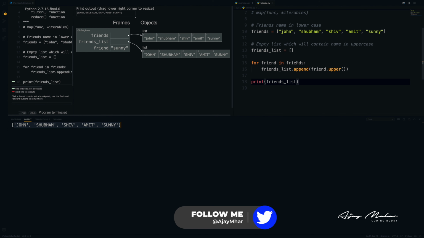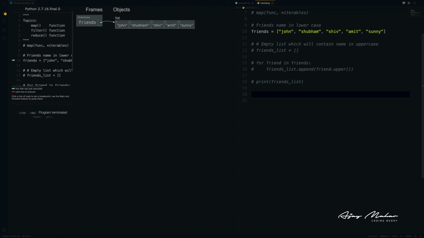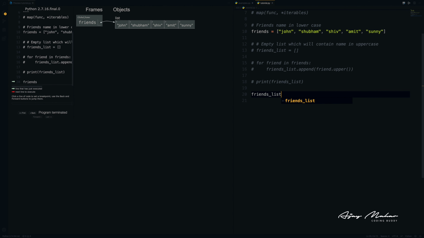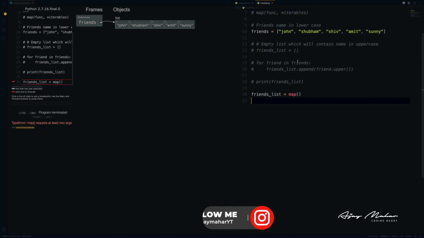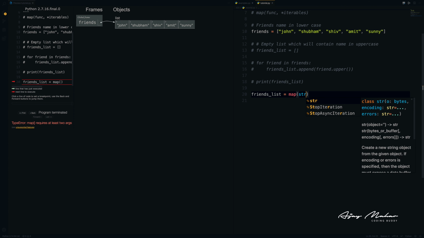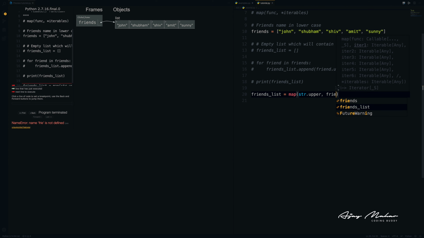So now let's see how we can do the same thing using a map function. I will just comment out this part, and now we will use a map function to accomplish the same task. So I'm creating a variable, map, right? Remember, the first argument of this map function would be a function. The function which we were using is upper, and that upper function is a part of string. So here we will provide the function and the list of arguments. So we have a list of friends here, right?